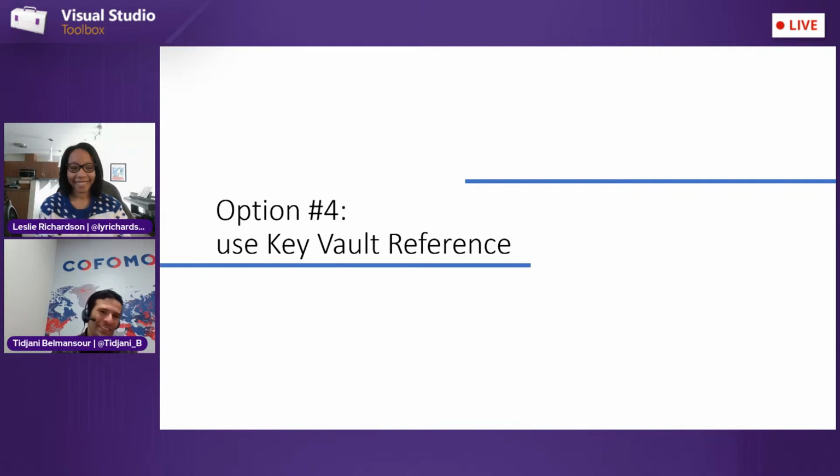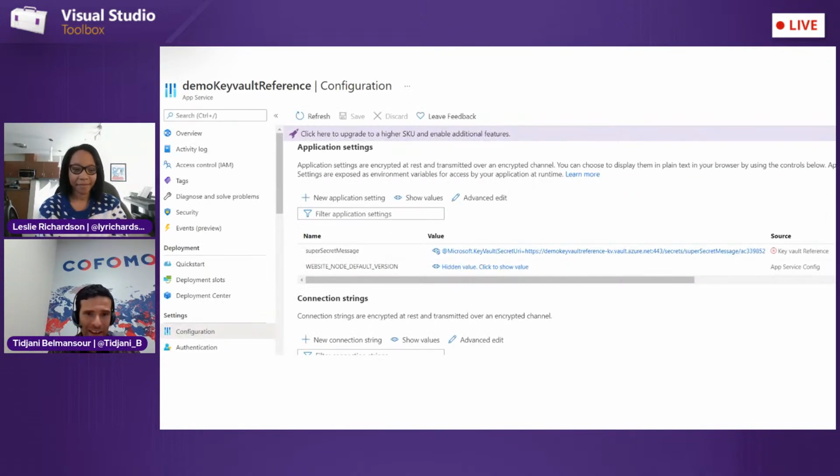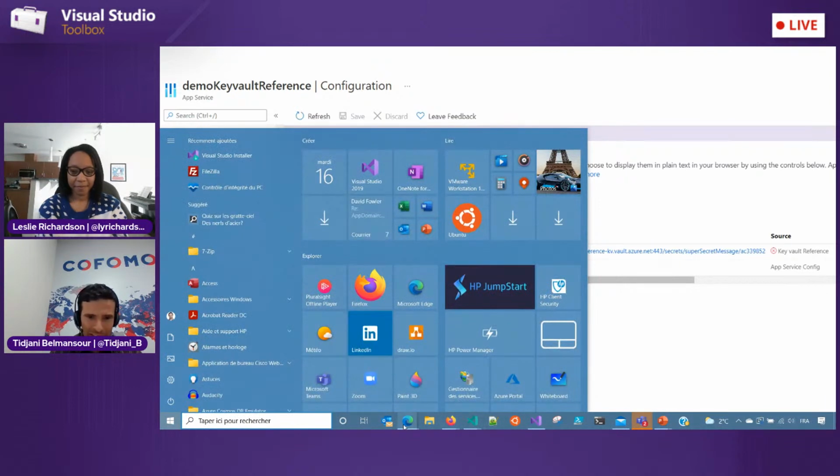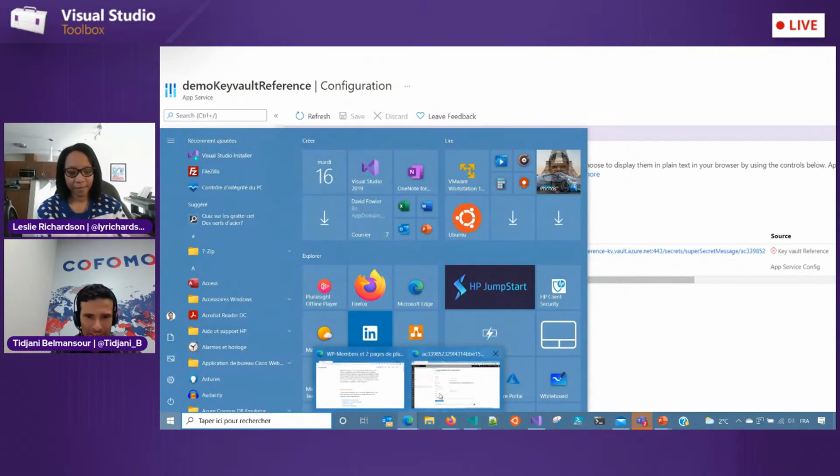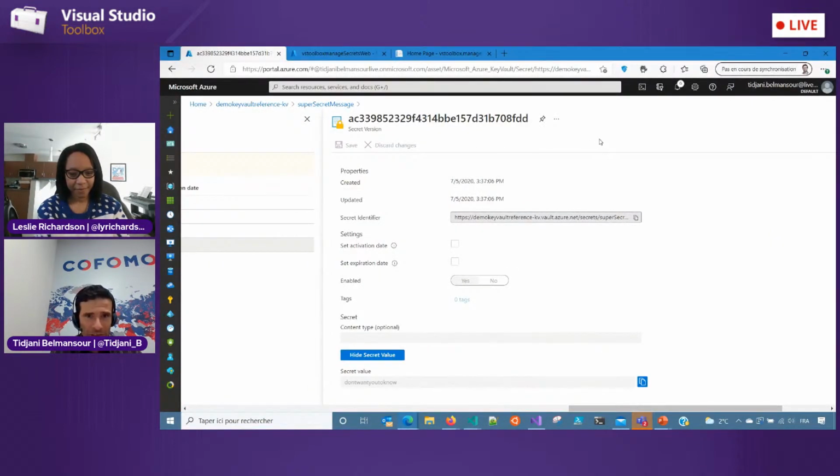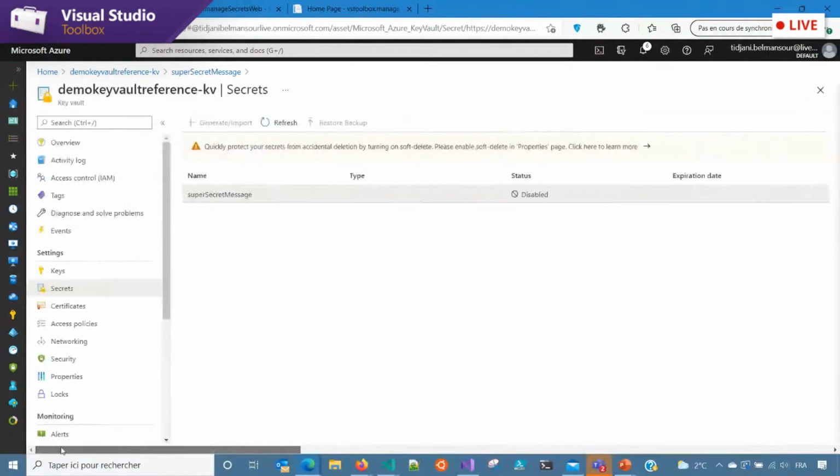Okay, so now let's head to the cloud. All right. So option 4, we'll use a Key Vault reference. In order to show this, I think I can do a demo instead of showing you slides. And if things go wrong, I can go back to my slides. That's what screenshots are for.